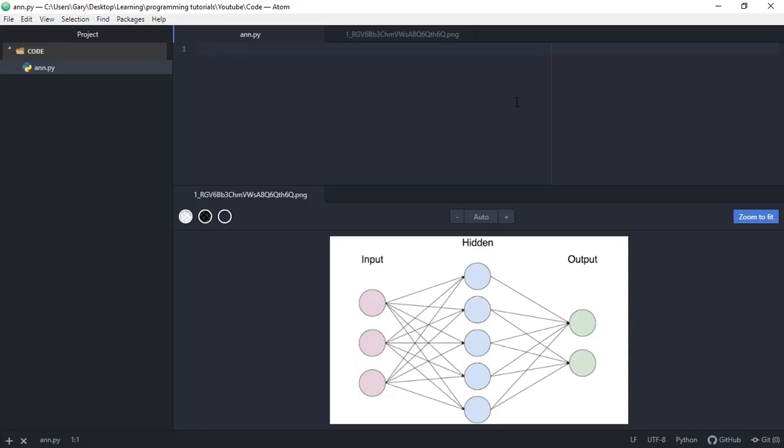Okay, now the text editor I'm using here is Atom. You can use any text editor you want, but if you want to use Atom, I'll leave a link to the download page in the video description. Now I've created here a file named ann.py, and below here I have the image of the neural network model we'll be building. So the first thing I'm going to do is import TensorFlow, and the code to do that is import tensorflow as tf. And what this line of code will do is bring in the TensorFlow library into my file.